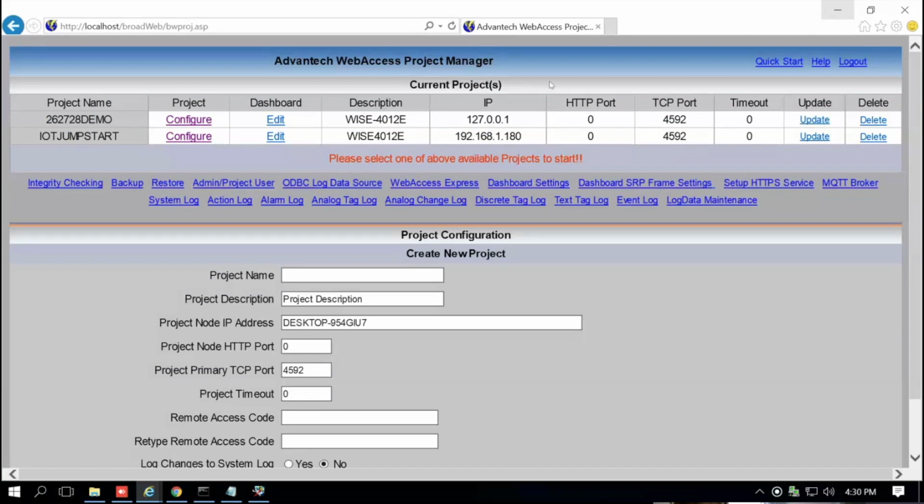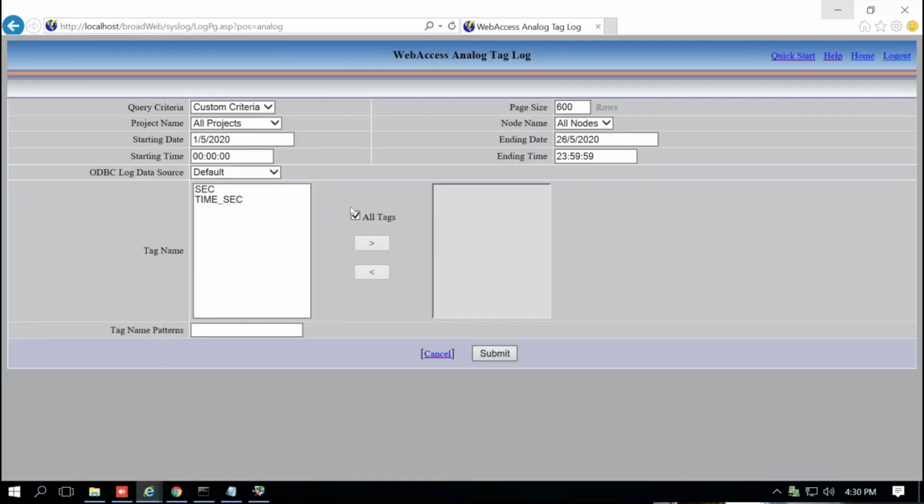Where to look at the data logging is at the home page, where you can see your different projects, right? Okay, to check whether our data logging is active, we can go under the analog tag log over here. Under analog tag log, there are a few criteria that you can query about. Under query, we use custom query. You can set all or customize. In terms of project, because we want to check our project, this is the project IoT Jumpstart that we created. That's why I want to query whether my logging is working, because I log every 5 seconds, right?